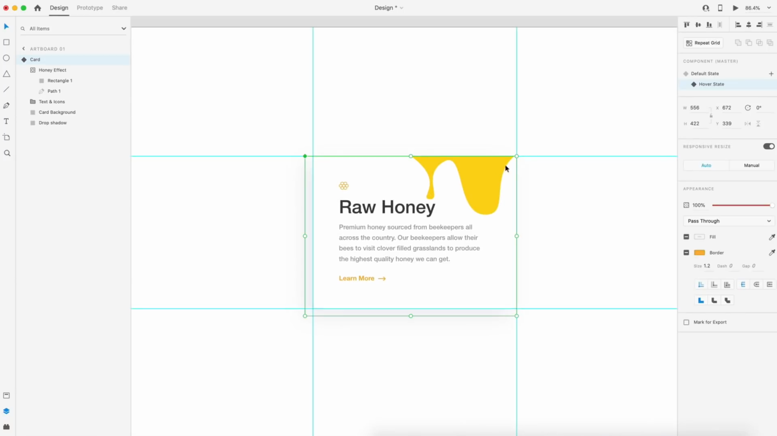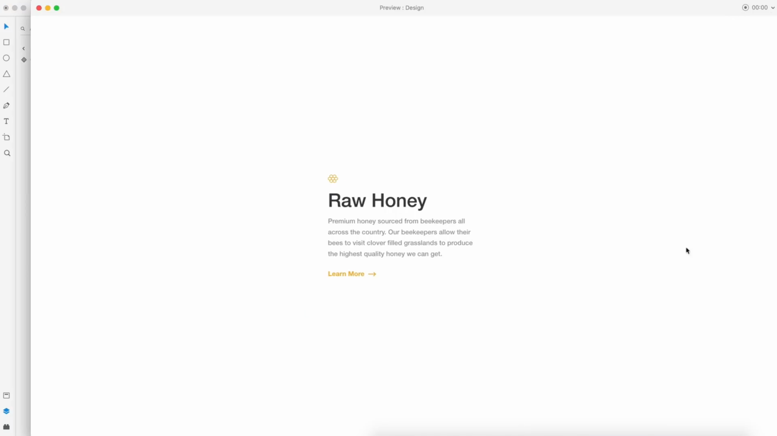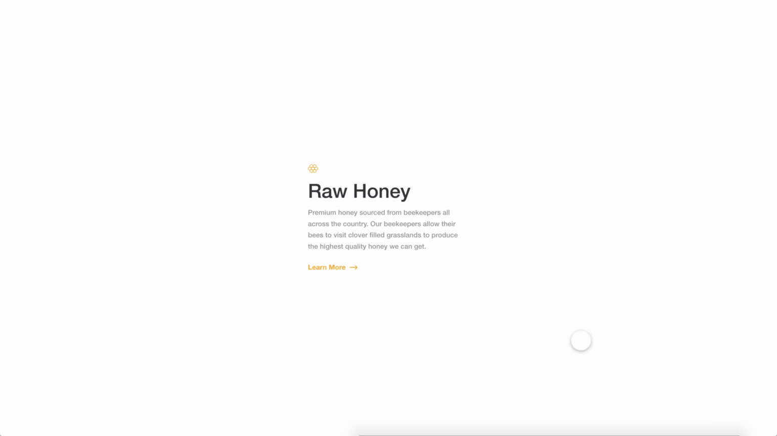Once that's done, we can set this back to the default state. You'll notice the honey drop disappears, our shadow is gone, and we can go and hit the live preview. And when we hover over the card, you'll see the honey effect happen: a nice little drop in from the side as the drop shadow comes in. So this is just one of many things you can do with the hover effect inside of Adobe XD.